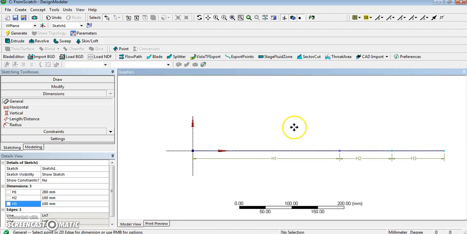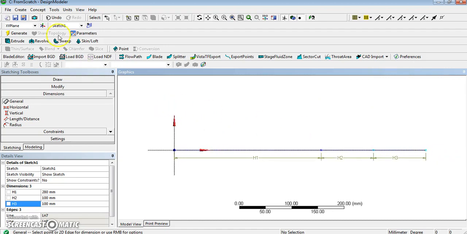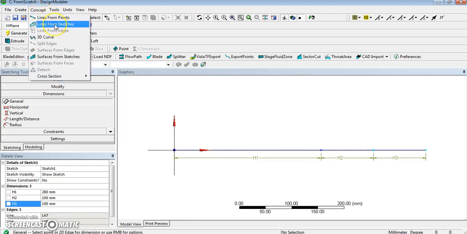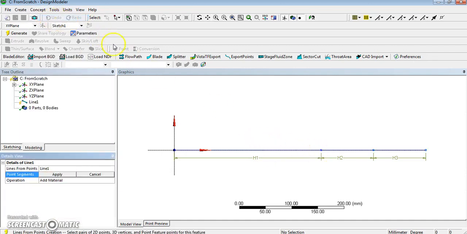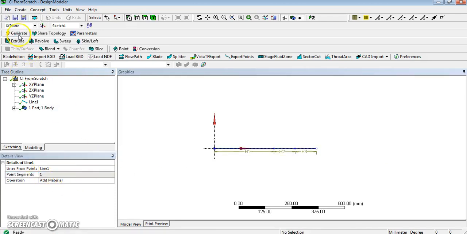Okay, so now from that, I want to create line bodies. So to create line bodies, you go into concept, and if you just use line from sketches, it will create a single line, but we want to have different cross sections as per the problem. So we're going to use line from points. So for my first line, line 1, I'm going to select that point, Control select the other point here, and apply it, and generate. That creates my first line here, and my part is created of this line body, and I will give it a cross section in a minute.